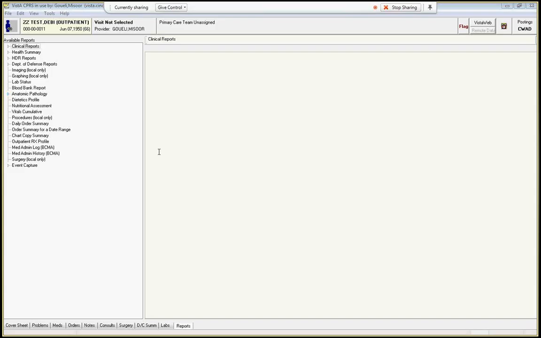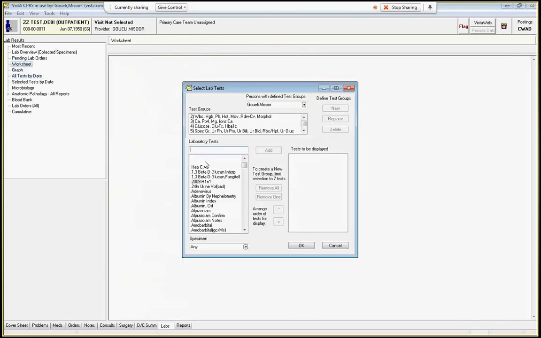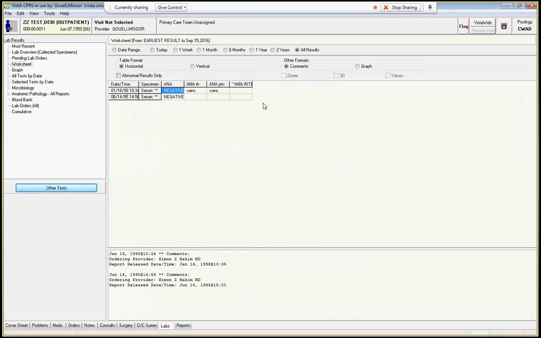And then the very last thing to kind of look at is, once again, under this lab tab, worksheets, and then you can search for any lab if it's something that you don't order very often, like an ANA panel. And you'll hit OK there, add it, and then pull it up, and then all results. So it doesn't look like she has lupus, which is good for her. So that's it for the lab worksheet.